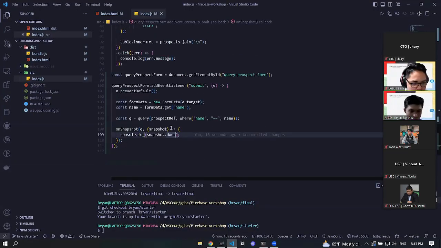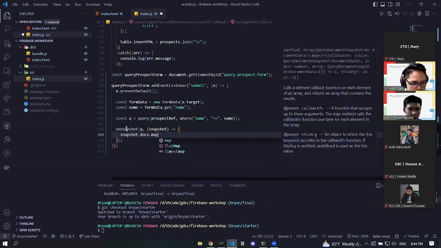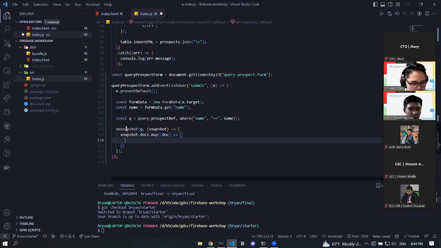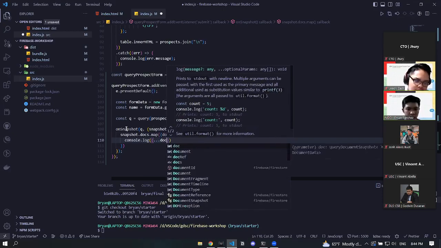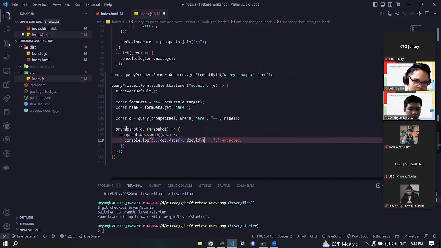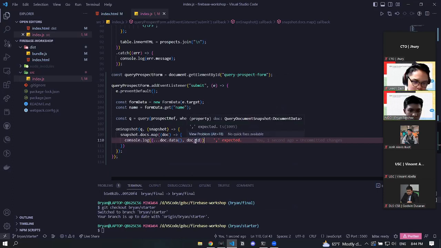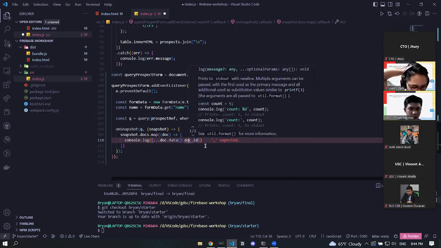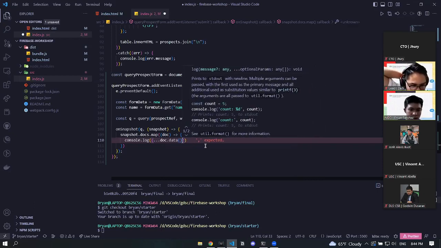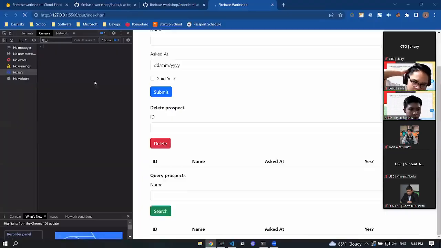So snapshot.docs.map doc. Let's print out the actual data contained within the document. So console.log doc.data and doc.id. Is this returning an error? Okay. Yeah. Expecting that. Okay, let's just try printing out the document data for now.